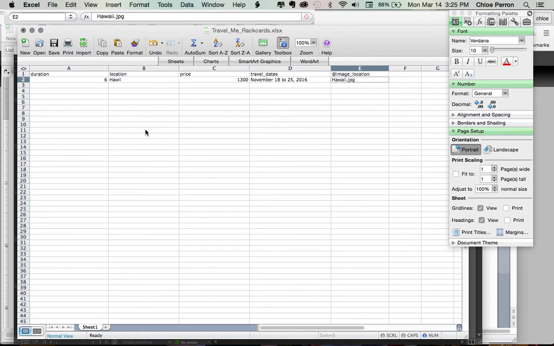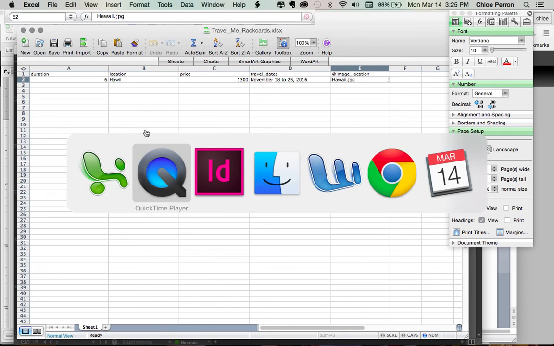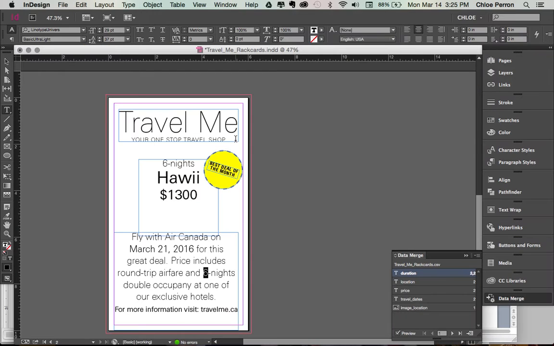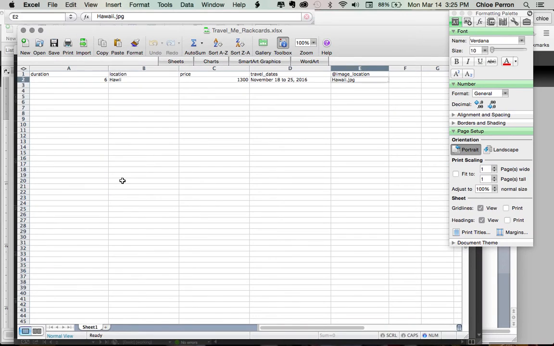Your data merge requires you to create two files: your InDesign file and your Excel spreadsheet, which we're going to save as a CSV or a text file. You can do either one first, it doesn't really matter. You can have somebody give you an Excel spreadsheet with millions and millions of names and different content and data. It really doesn't matter which one you start with.